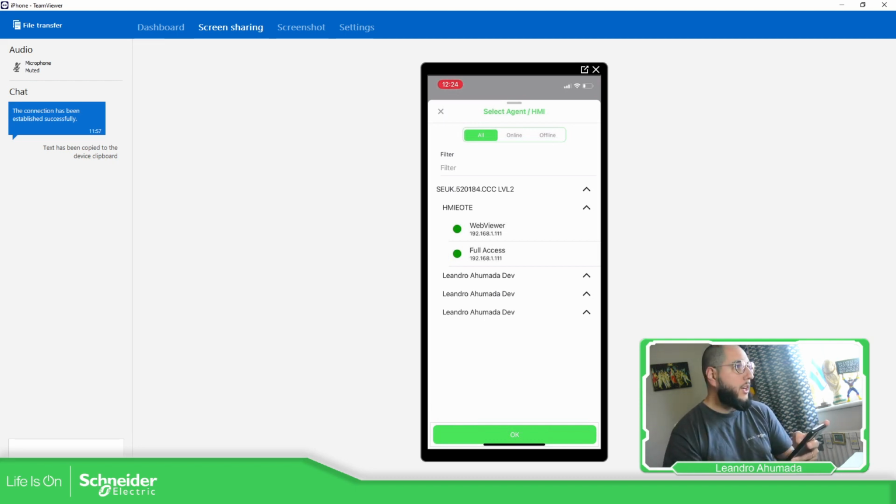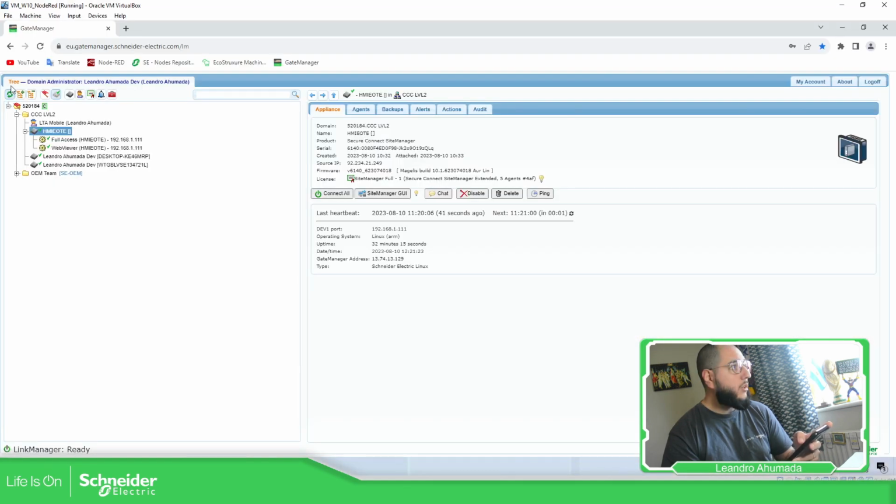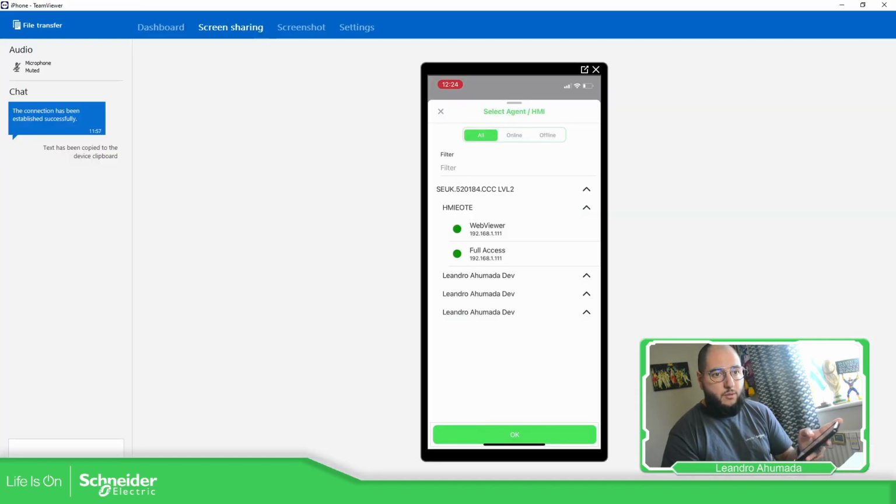Then you should be able to see the devices that are in your domain. In my case, this is a domain I have already defined on the HMI target, where I can show you this, which is the domain. I have the two applications, full access and web viewer. Just trying to find it with the smartphone, but it's in here. So what we need to do is connect to the web viewer, because we already have the path and everything to connect.